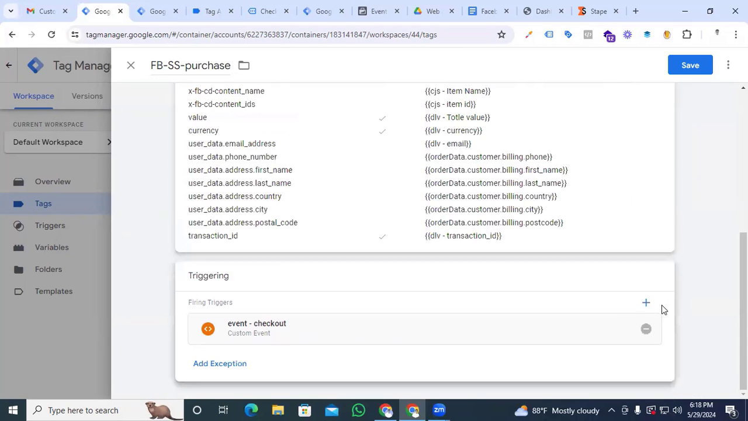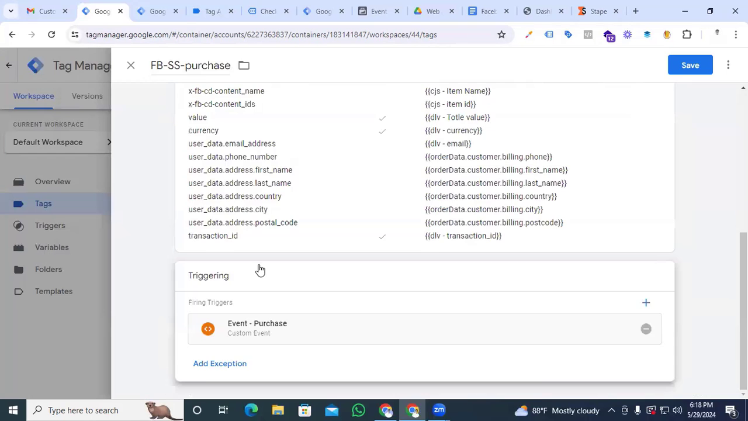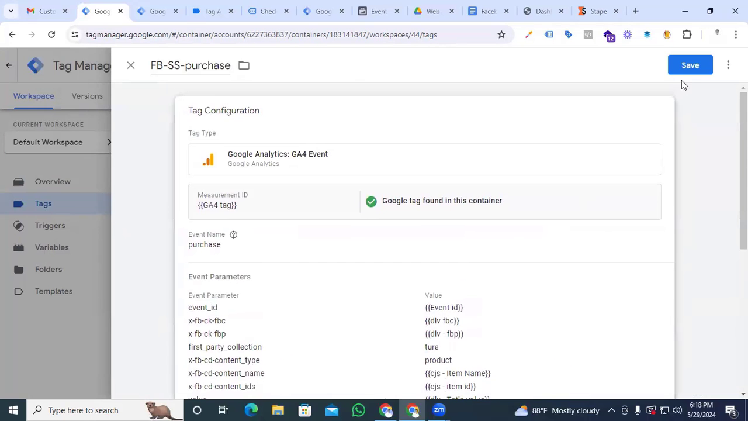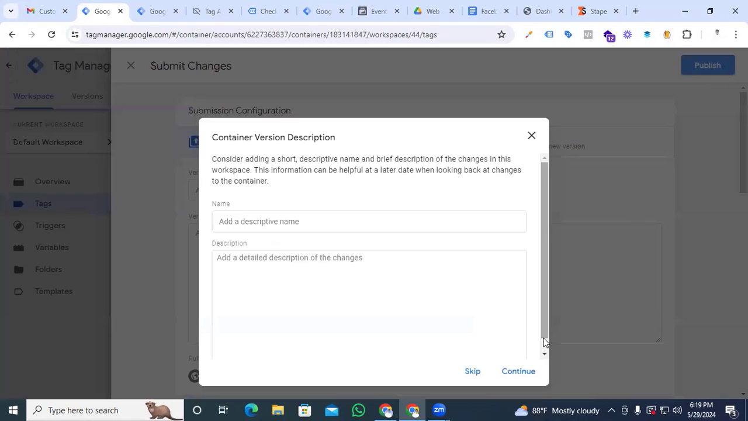Now we can add the trigger. So find the trigger, that is event purchase. We are all done. Just save it. And finally, we are going to submit all of these tags and publish.